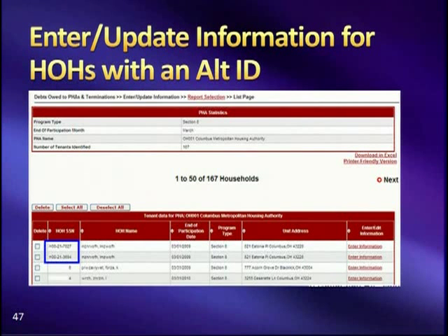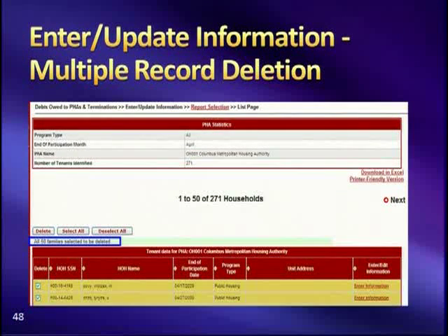Unfortunately, we were not able to change the way the data lays out on these pages. Any sorting that you do is for the 50 records displayed on that page at this point in time. However, because we have these other alternatives for you to enter adverse information, it should make life a little bit easier for you. The next screenshot shows you multiple record deletions.